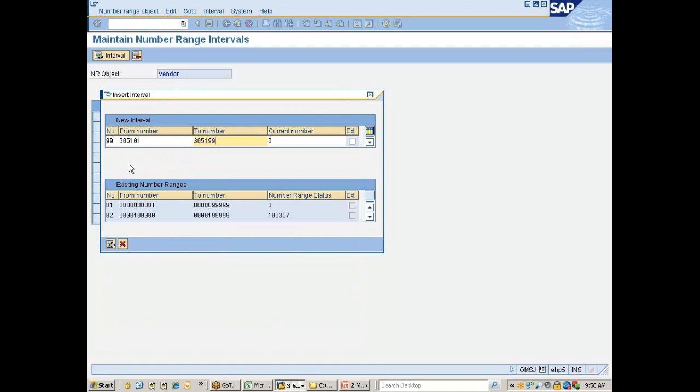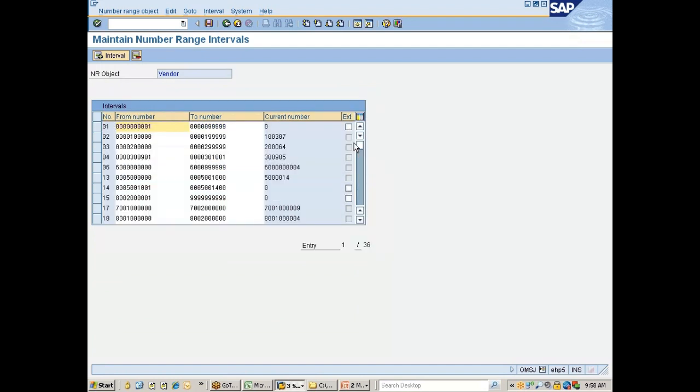Okay, if you want to give this number externally, you check this indicator. If you don't want to give it externally, but you want the system to generate this number, you don't check this indicator. Okay, select this because it is not there, therefore it is being picked up. 99. You see here, this is my number range, and then you save it.